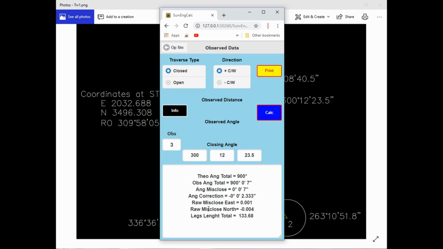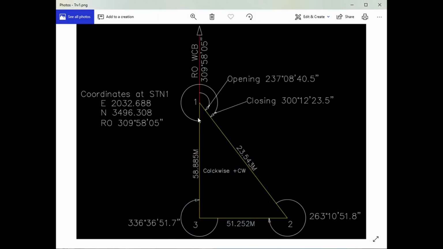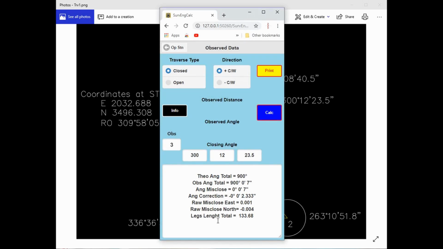And these here are the raw misclosures for eastings and northings. So basically, where we got back onto this station here, that's the raw misclosure. It doesn't really mean anything, to be honest. It's just there to give you a rough idea. Okay. And the legs length total is basically the total lengths of all the legs going round the traverse. So that's the length of the traverse there. So what I'm going to do now is I'm going to press print.